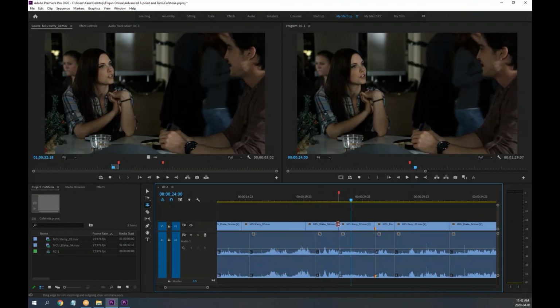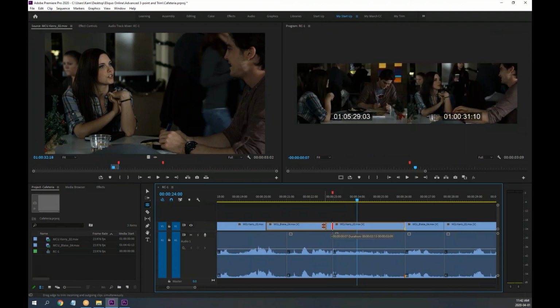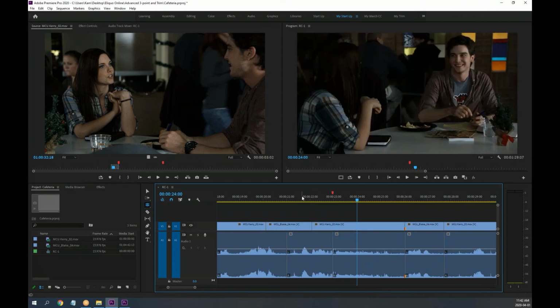Best thing I can do is try to pull this thing backwards a little bit with the roll. But unfortunately, because she's talking, the lip's not going to sync.